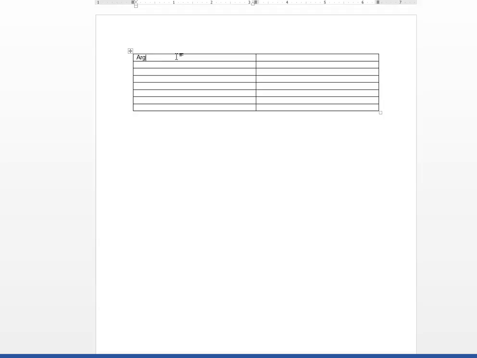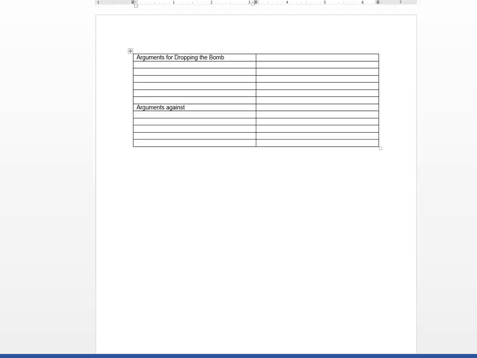So I want my arguments for dropping the bomb, and then down here I'll have my arguments against. Sorry about that quick little pause there, and I added some extra rows down here so I'd have room for my 5 arguments here. But anyway, I've got this.